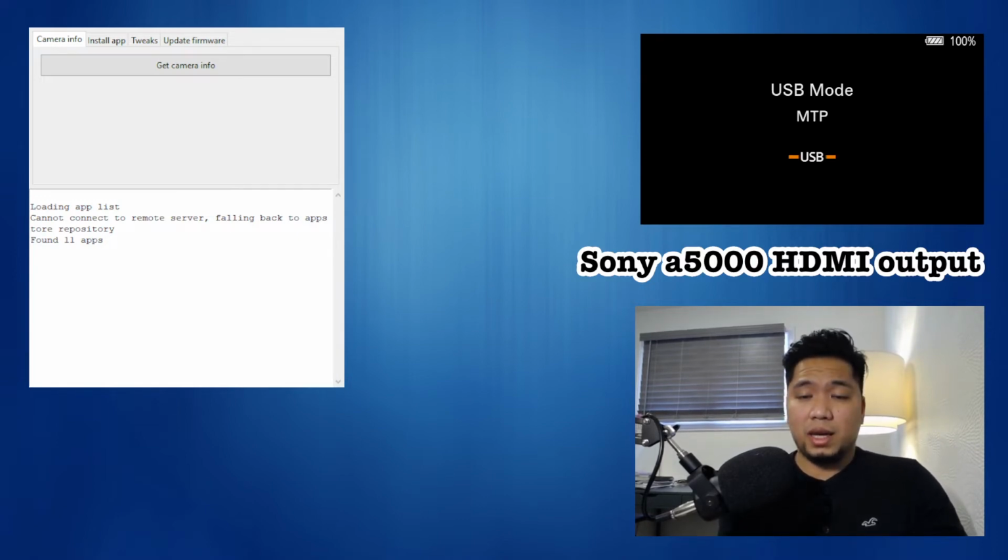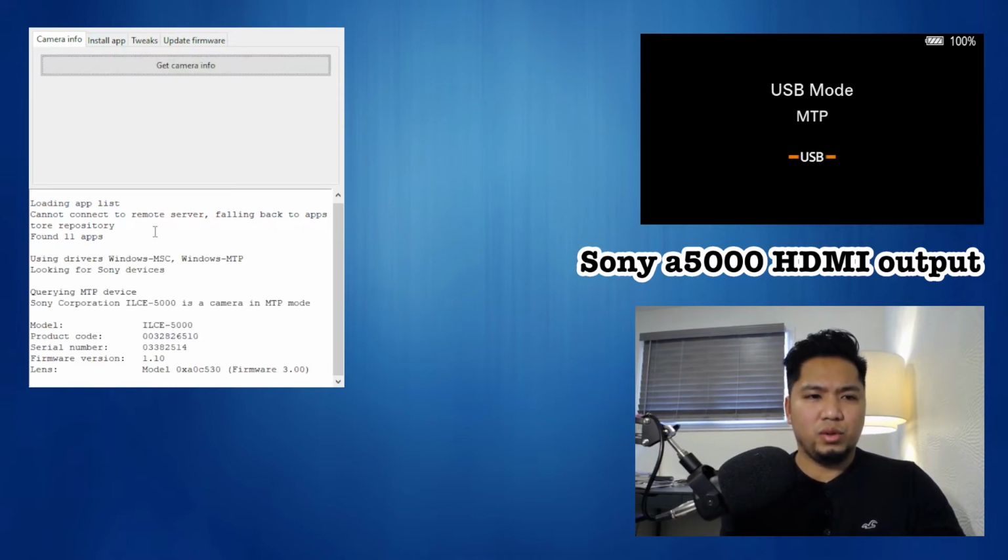So set the camera to MTP mode. That's the USB connection setting. It's down there, the setting. You can go through that. Okay, and then on the app here, get camera info, which will show you that it's connected to the camera. If it says that it's not connected, try reconnecting the camera or changing the USB cable.